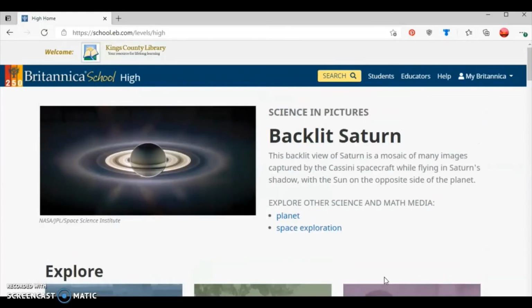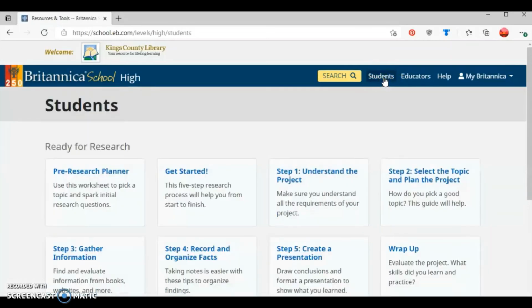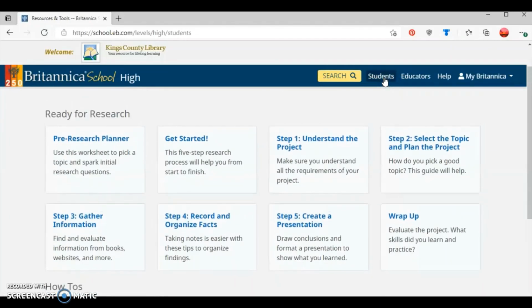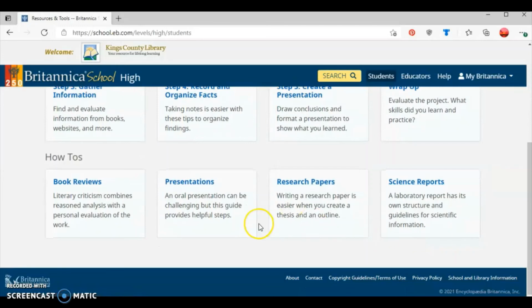Other items to note when using this resource: if you're a student and you need help learning how to write papers or are unsure as to where to start when using Britannica School High, you can click the area here labeled Students, and it will help you with various topics. So as you can see, there's a pre-research planner, get started, which shows you different steps in reference to how to write a research paper, as well as wrapping up. Then you can learn more about how to write a book review, presentation, research paper, or a science paper.